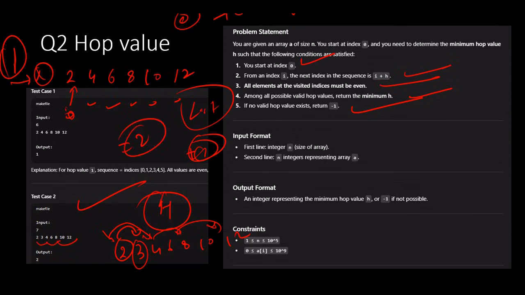So we need to start with index 0 and we will be adding the hop value to the indexes, and all the elements at visited indexes should be even. Simple. So this would be our solution.